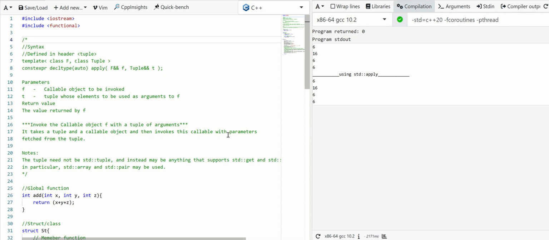Okay, we will start with what is std::apply. The std::apply method can be used to call function pointers and member pointers with a uniform syntax. It's actually a template function that helps us to seamlessly invoke callable objects. These callable objects can be a function, member function, or member data.